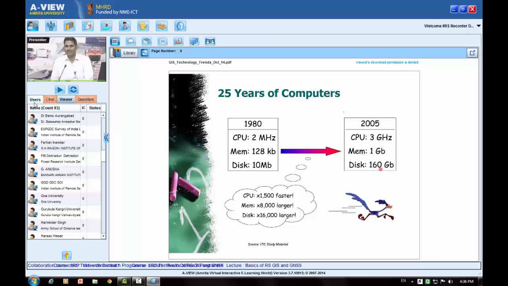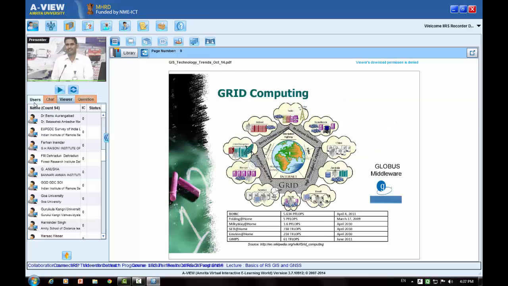So it is 160,000 megabytes, since 1 GB is 1000 MB. Divided by 10 MB, it becomes 16,000 times. So the storage space has increased 16,000 times. CPUs are something like 1500 times faster. Memory is 8,000 times and disk is 16,000 times. This is just an example, but still higher capacities have come up.